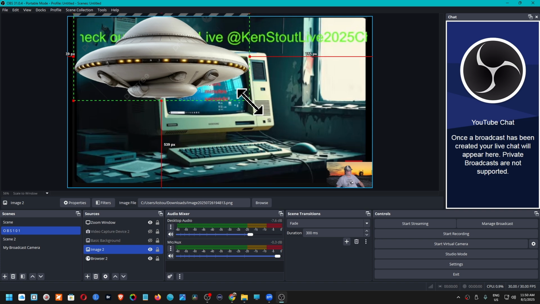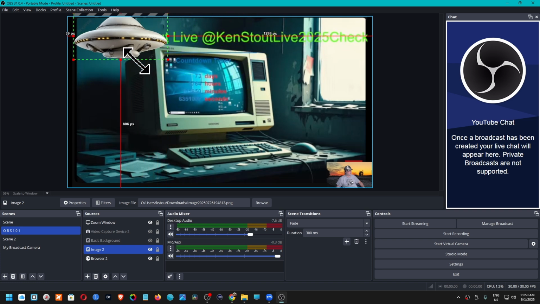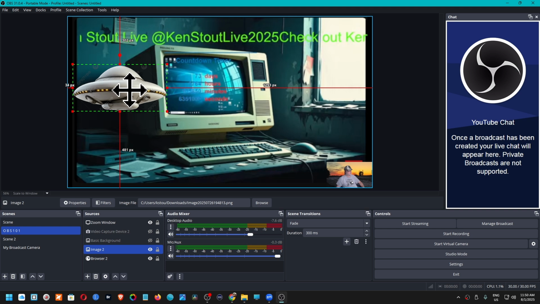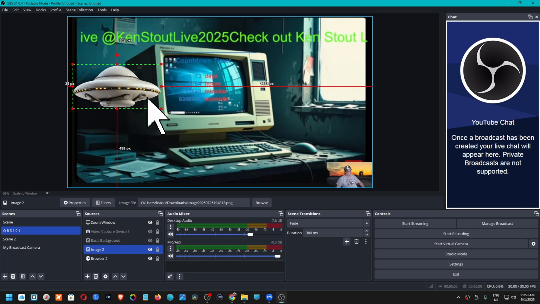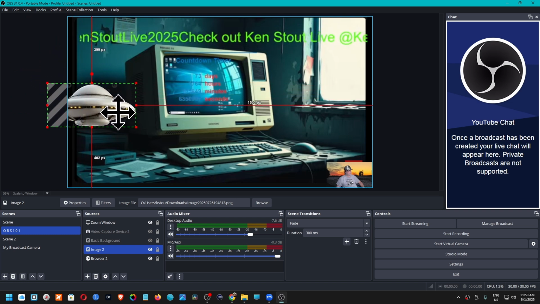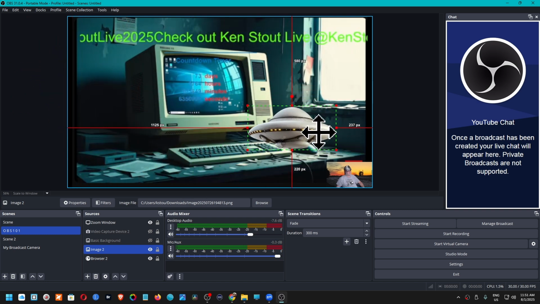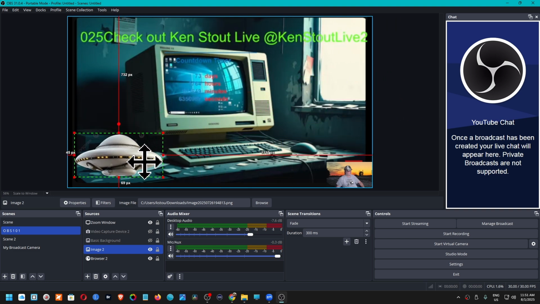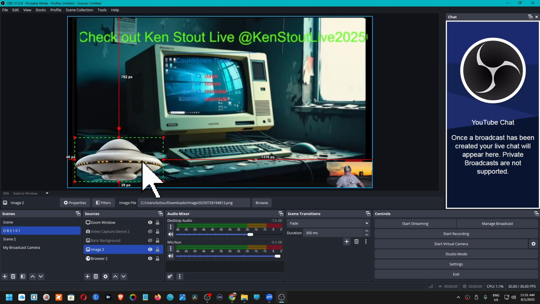Now I can put this like I want, any size. Once you get it how you want it, you can do whatever you want. The only thing you can't do in here, which you can do in DaVinci, is make it move across the screen. If I can start this here and have this come across the screen like that in OBS, I have yet to figure out how to do it. I have no idea if it can be done or not.